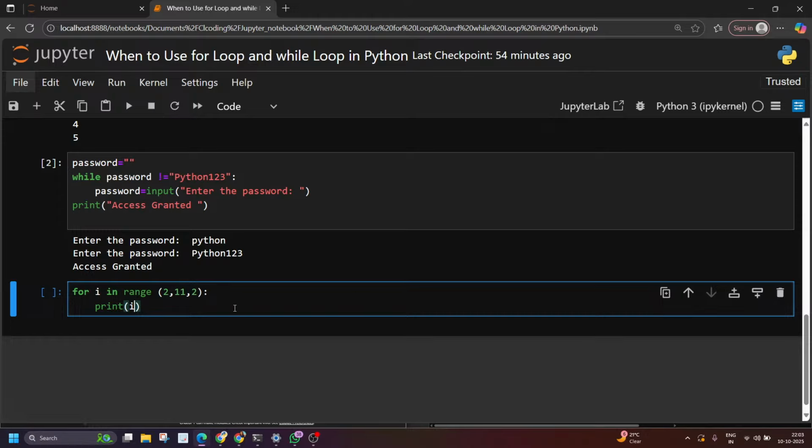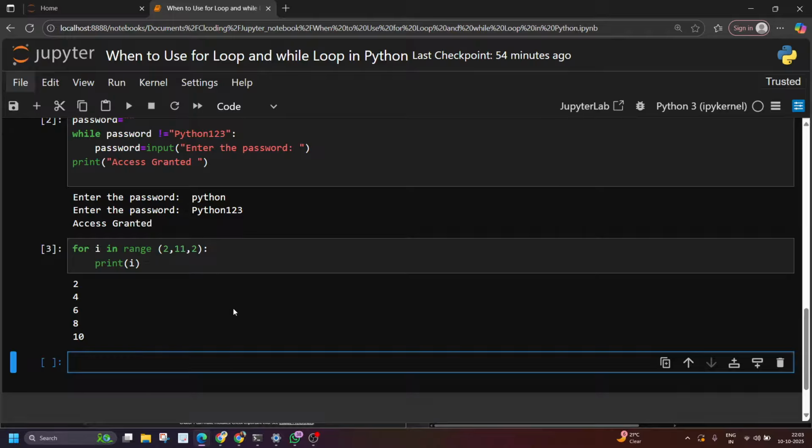Okay, so we'll see what output this will give. Okay, so your answer is correct. Here in the for loop, the range function defines start, stop and step, which is simpler for defining iteration. So the 2 is the start, 11 is the stop, and this 2 is the step, to skip 2 numbers each time.